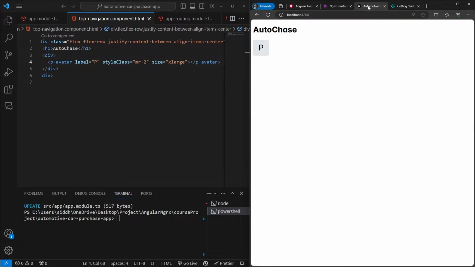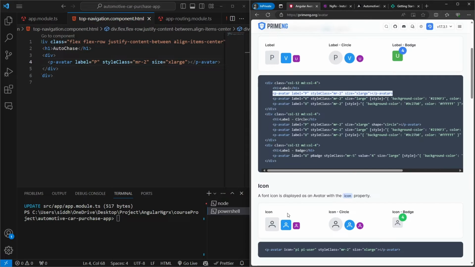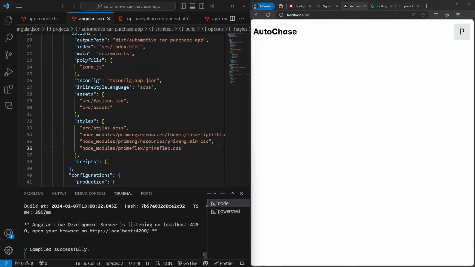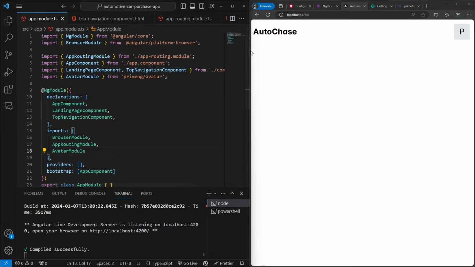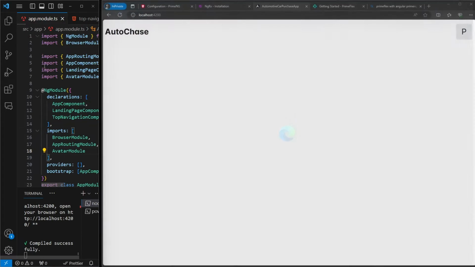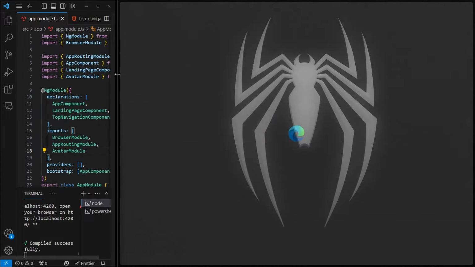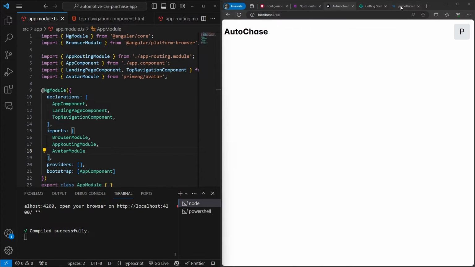Now, I also want to see if Flex is working for us. So the solution was, in the angular.json, you just need to add this line, node_modules, primeflags.css, and you should get this working really quick. Now, if you see our top nav, you can see that over here we have this auto chase, and we also have some profile icon over here.